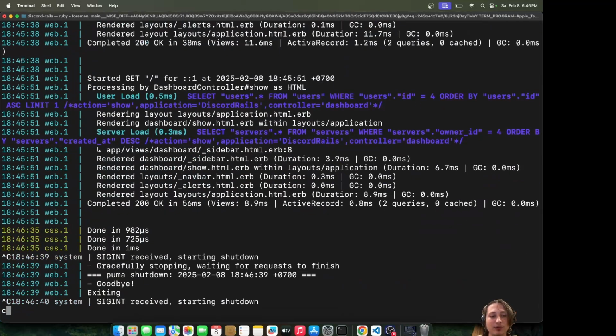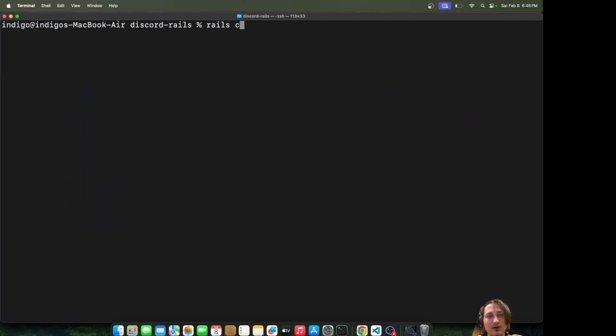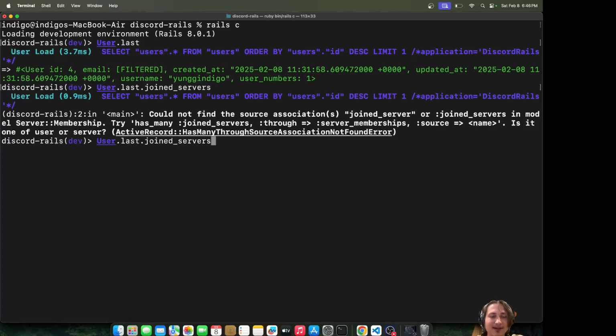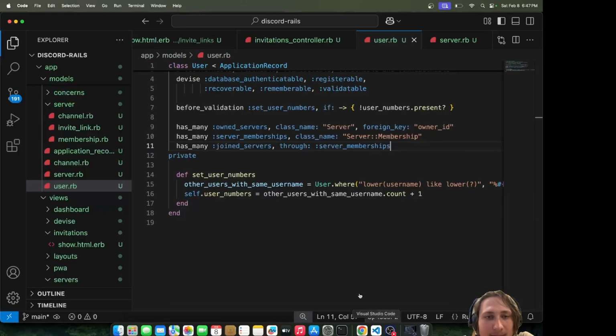To test that out real quick, I'm going to go into the console. I'm going to do rails c to get into the console, and I'm going to check user.last. Then I'm going to check join servers. And we get an error. It says could not find the source association join server on join servers. Okay, so that's where another thing comes in. It's thinking that we're looking for an association called join server, but we're just looking for one called server. So we need to set the source explicitly.